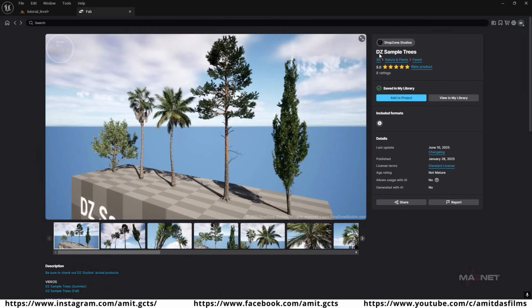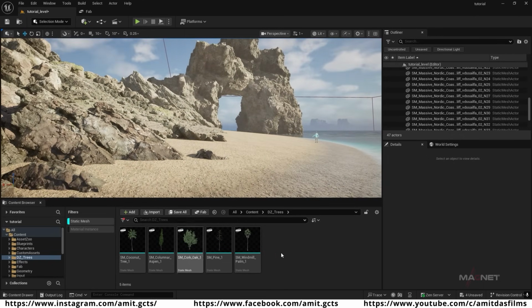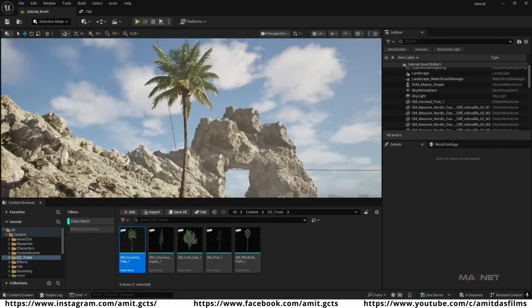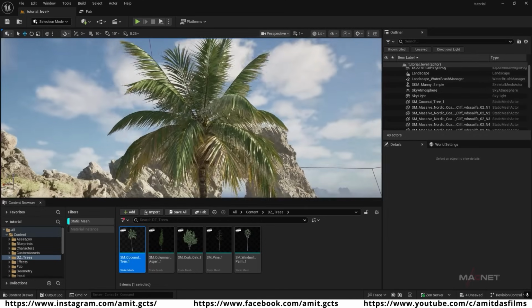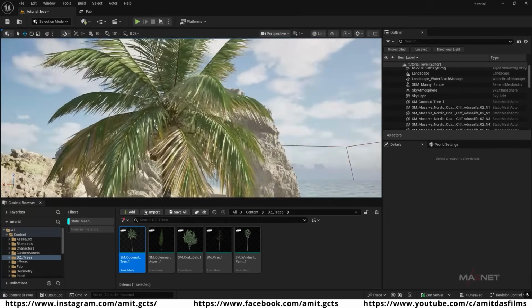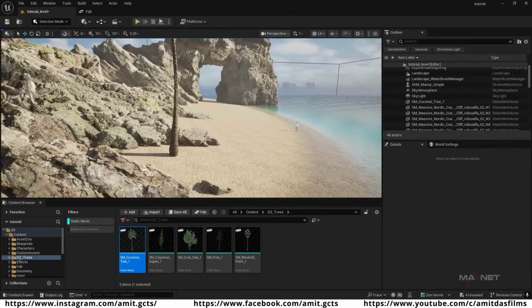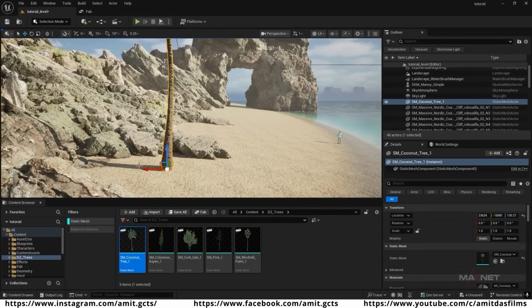So for the vegetation, I'm going to download the DZ sample trees, and this pack is free. So just click on add to project, and after download, you can find all these assets over here. So maybe we can put this tree over here. And you can see that this looks really amazing. And if you see the wind effect, it is a very nice looking wind effect. Okay, so now we're going to use the same tree over here and there.